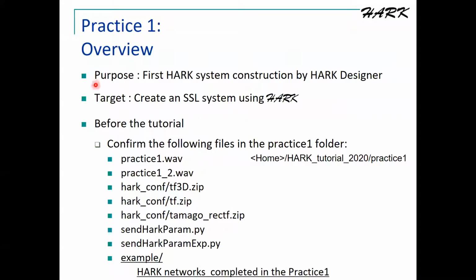In Practice 1, let's actually make a sound source localization system by using Hack. Overview. The purpose of this practice is to try building the system once, and the goal is to build a sound source localization system from scratch. Before starting this tutorial, please confirm the following files in the Practice 1 folder here. Everyone is running on a virtual machine, so I think it's probably okay. If you have a problem, please ask the staff. This example directory contains a completed network that will be created in Practice 1. If you get stuck, the finished product is here. So in short, this is a backup in this practice.